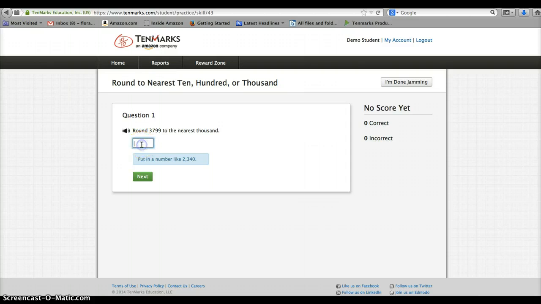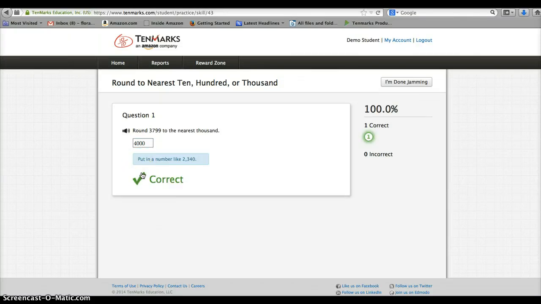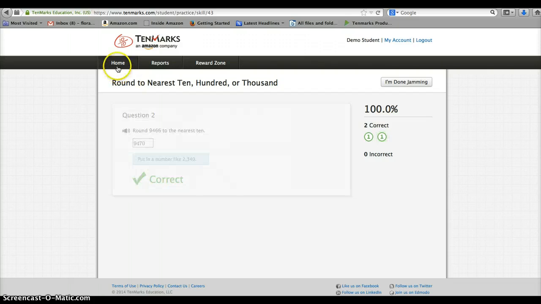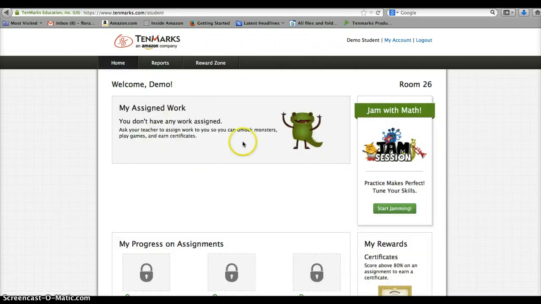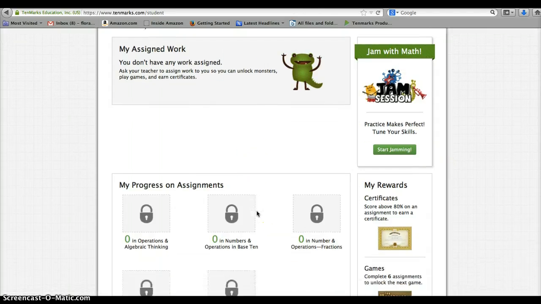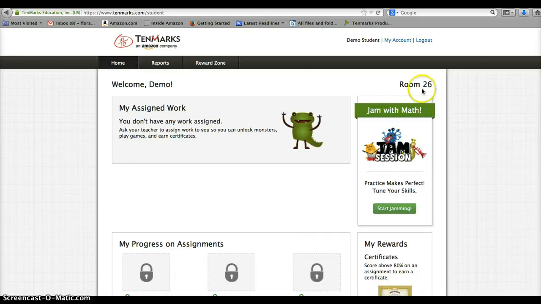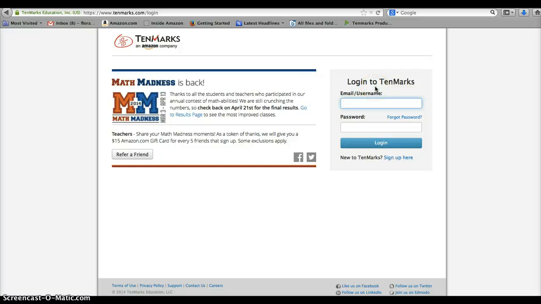This is a great fluency practice opportunity. As soon as the students type in their response, they get another question. Now we're going to just do a couple of these, and I'll show you how easy it is to now see what's going on. So you'll notice that the students have a home page, the Jam Session. They do have a reports and reward zone that will start filling itself out as we do content. There are some reward certificates and games that they can earn, and they just love that. So that's how easy it is to get started with a teacher and student ID.